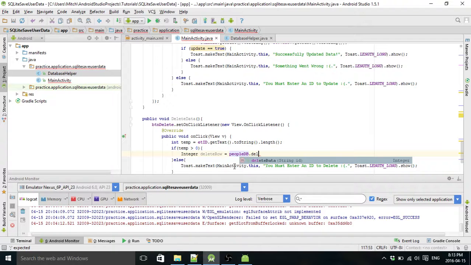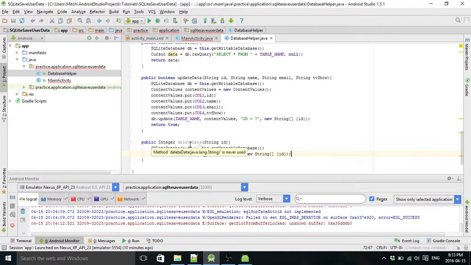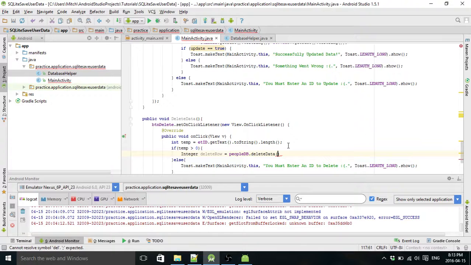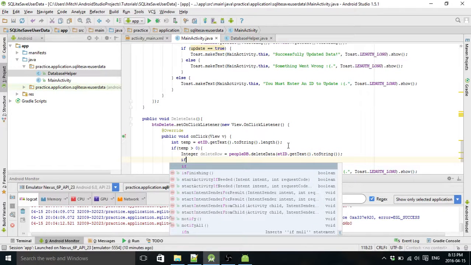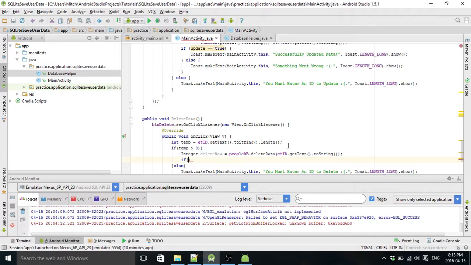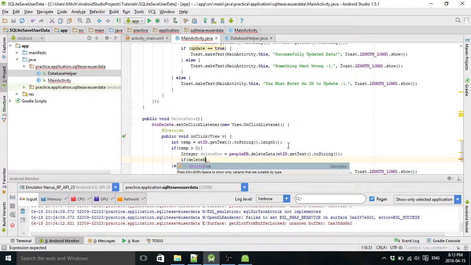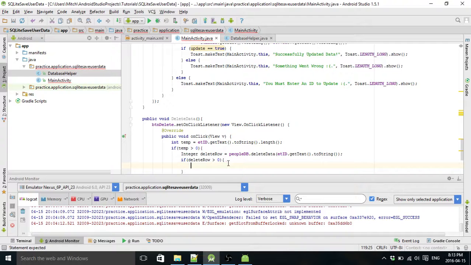So we're going to call our delete data function, the function we made here. Delete data takes your string of your ID, so edit text ID. We have to typecast it to a string because it takes a string. So if delete row is greater than 0, because delete row is an integer, then it means everything worked properly. Oh, I already have one copied, so I can just do that.